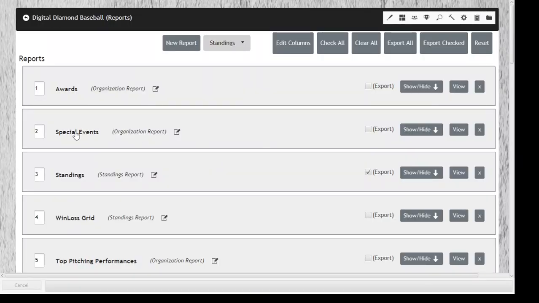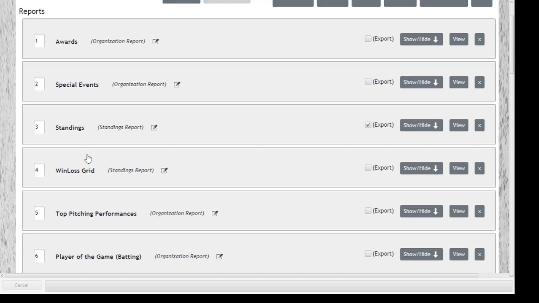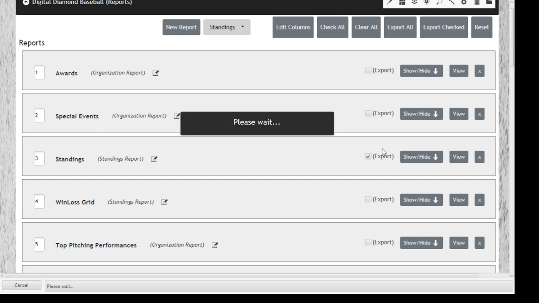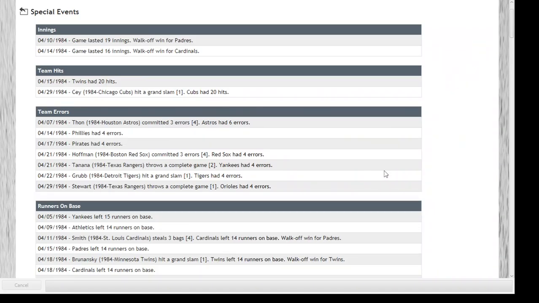Alright, well, we've seen the standings, we've seen awards. I don't want to get too in-depth here because we're only through 1 month of the season, but I did have a couple box scores I wanted to look at. So click on special events. I clicked over here. I'm supposed to click on view here, so that's why nothing happened there. Here we go.